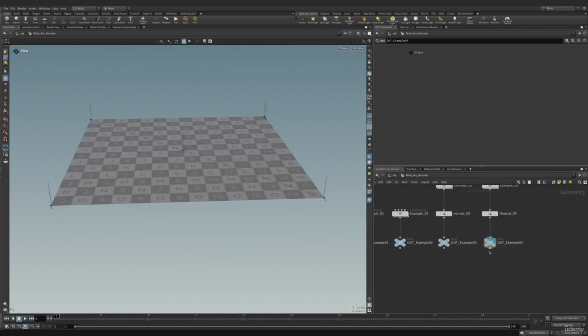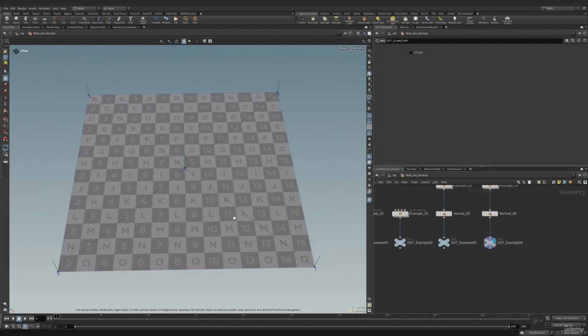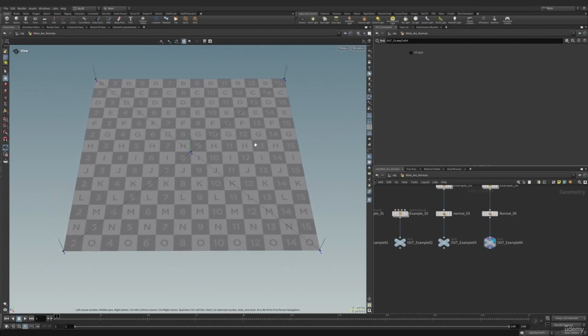All right, so we're going to go to this example. And this is where we're going to talk about UVs, okay? So we see we have our face, it's got some UVs on it.